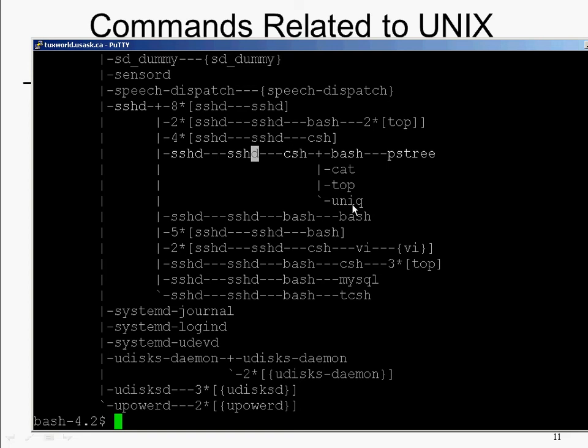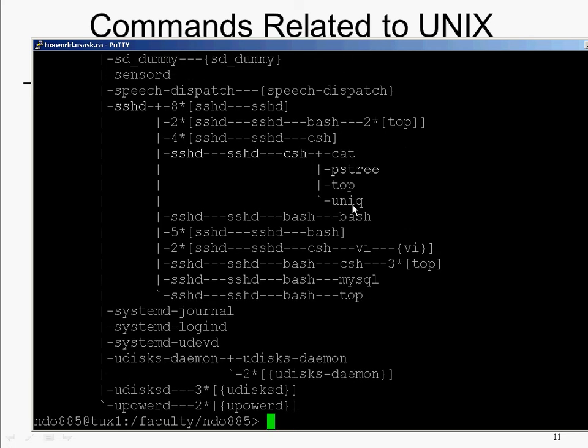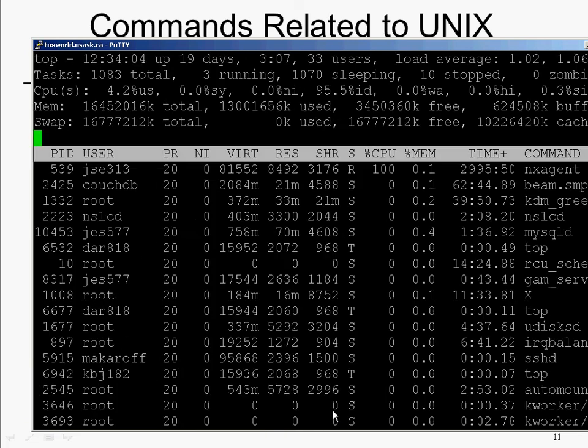And ladies and gentlemen, if I leave bash, so I'm going to exit bash here, and if I now do a ps tree minus h, they're actually still within CSH, okay? So if I say jobs, you'll notice that they're actually still running here. Top is still running, and I can actually still reconstitute them from that original shell.